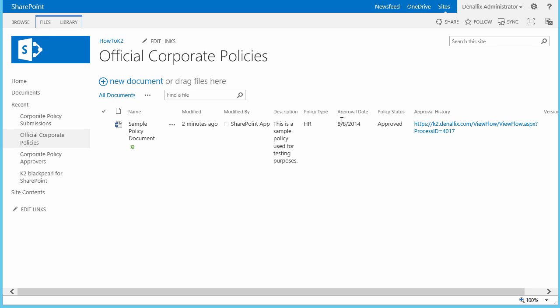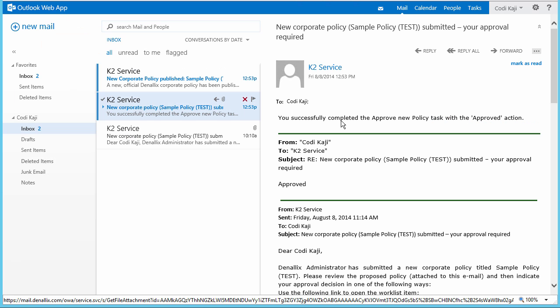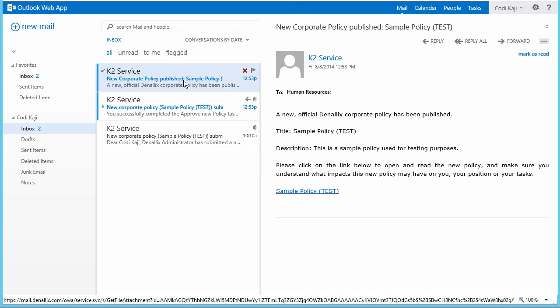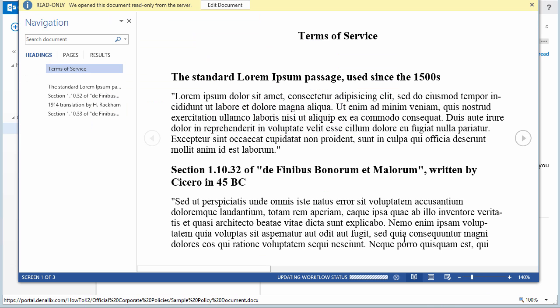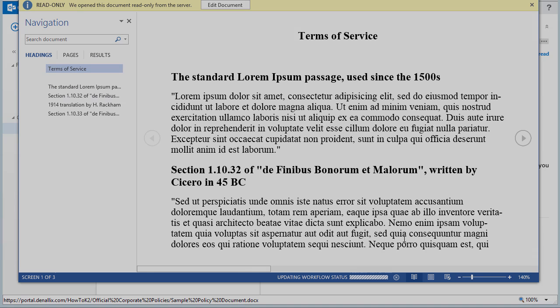Lastly, let's go back and verify that the general notification email was sent to notify all users about the new policy by going back over to Cody's email view. There's the global message. Let's quickly check that the link in this email opens the approved policy document. And that looks good too. That's it for step 7.3. In this step, we tested that the approval path of the corporate policy submission workflow works. In the final step, step 8, we will test the corporate policy withdrawal workflow.